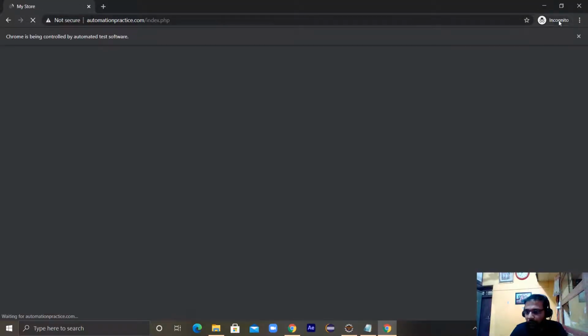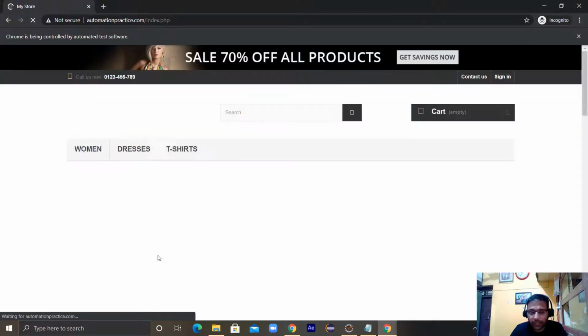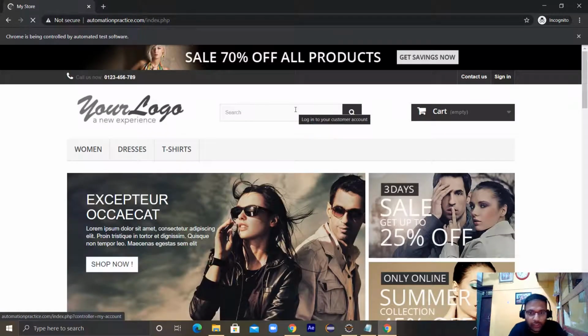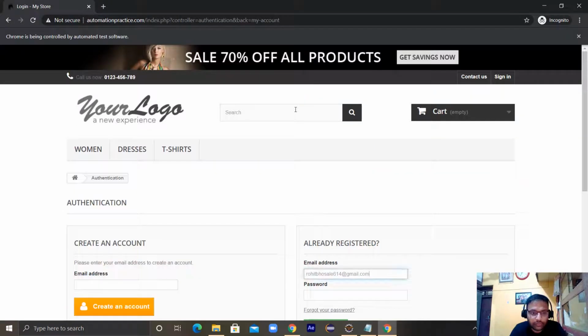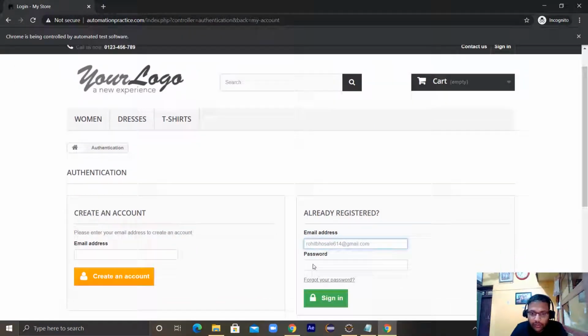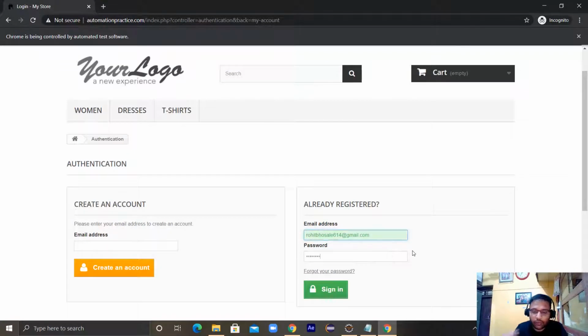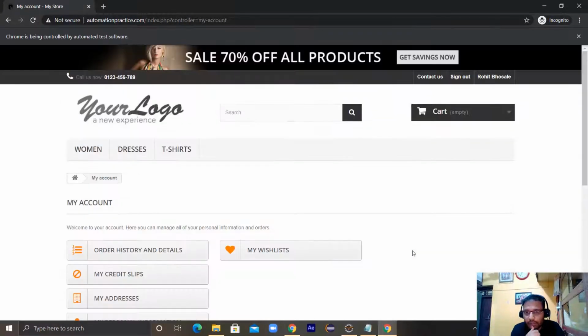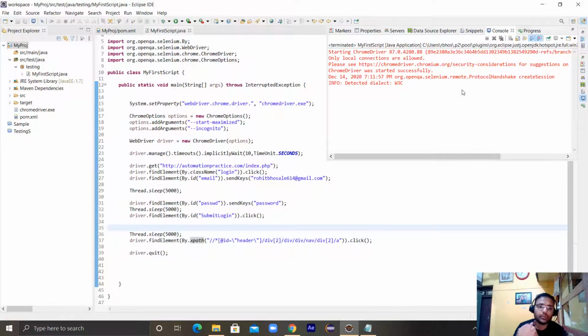You can see it is starting in incognito mode and full screen. That means our Chrome options are also working. It is typing our email id, waiting for 5 seconds, then it types the password, again 5 seconds, then clicks on the sign in button. Okay, we are signed in, you can see the sign out button is there, and it will automatically click on that. Yeah, it is clicked and we are logging out. Okay, so we are done here.